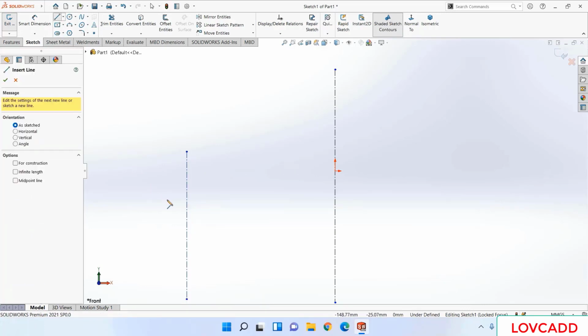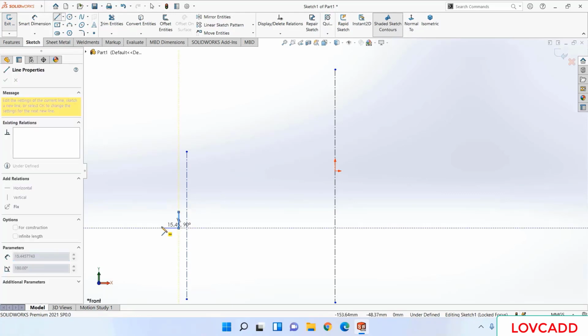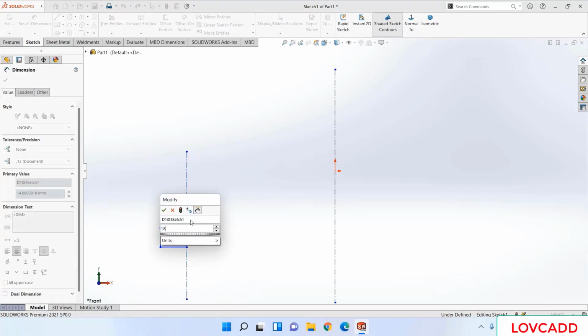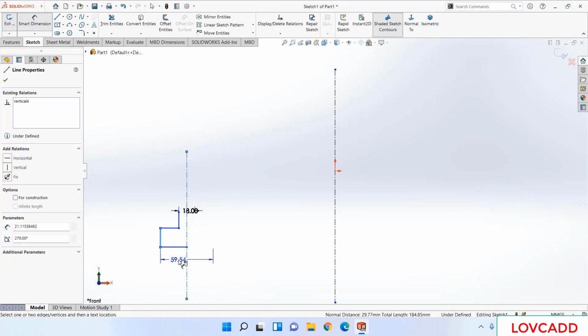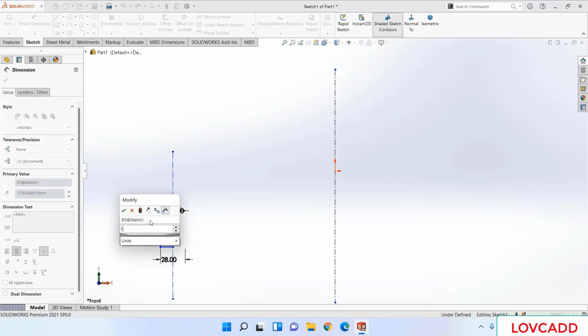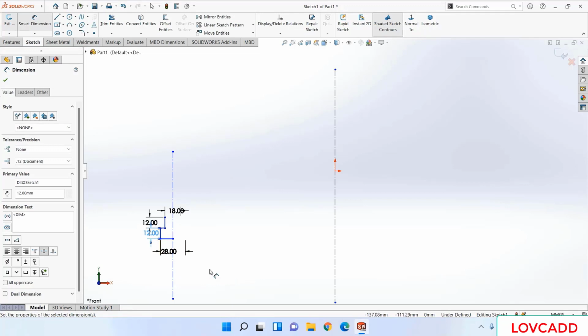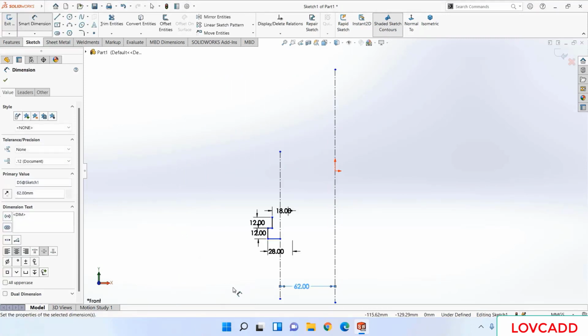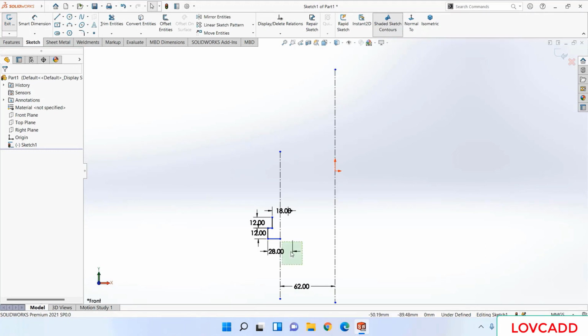Now select line and draw a small sketch as given in the drawing. Add dimension, go to smart dimension. This is of 18 mm dia. Now this is 28 mm dia, and the length of these two lines is of 12 mm, again 12 mm, and the distance between these two center lines is of 62 mm. Okay. Now select this sketch and click on mirror entities to mirror this part of drawing to this side.